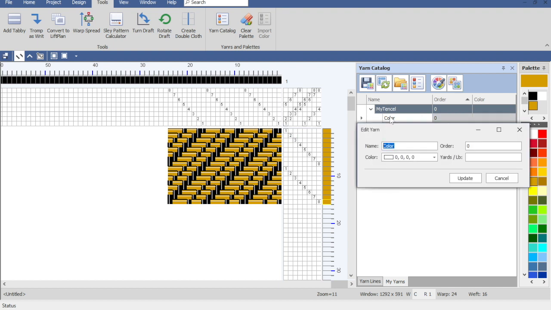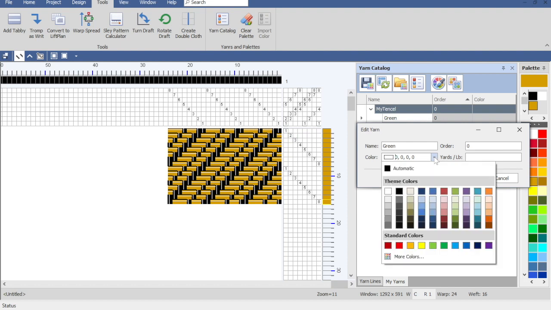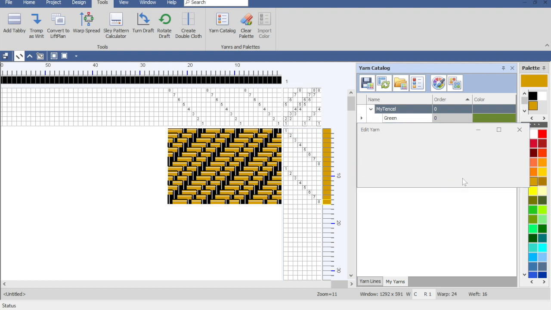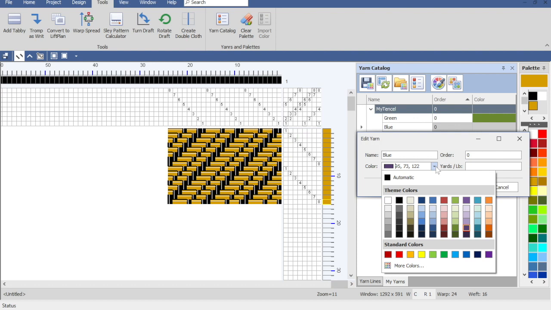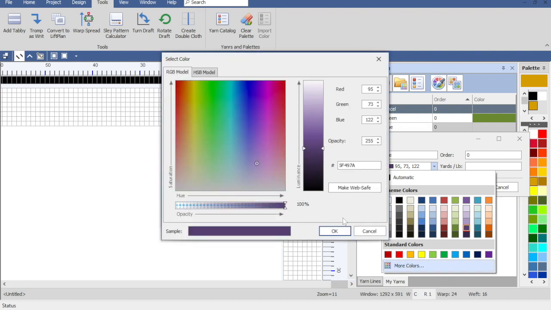I can do this, and let's say I want to do green, some green color. I can click the down arrow here and I can select a green if I want to. And I can hit update. Now I have a green. I can do a similar thing here. I can select, or I can go in here and do more colors, and I can play around with it. So I can go through and select the colors.